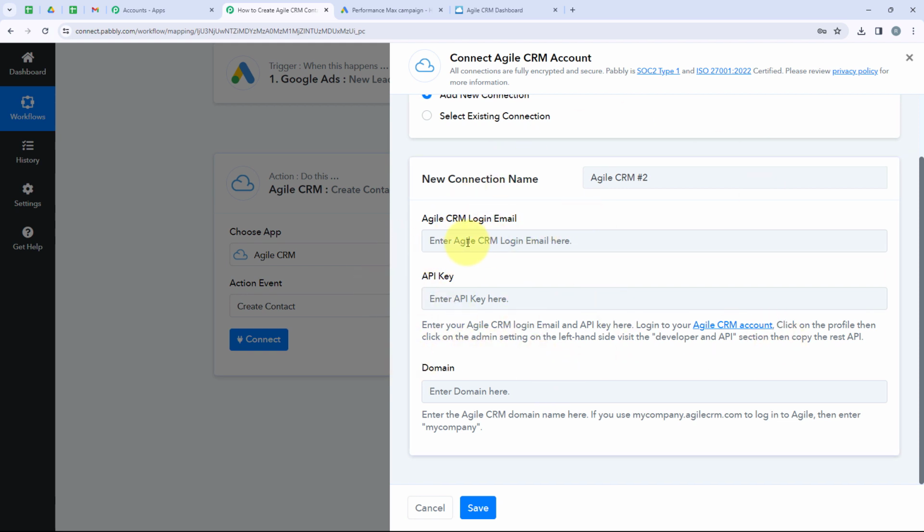So first we are going to fill in the email as this. And then it is asking me for the API key. So to get the API key, we are going to read the instructions which says log into your Agile CRM account, click on profile, then click on admin settings. On the left hand side, you will visit developers and API.